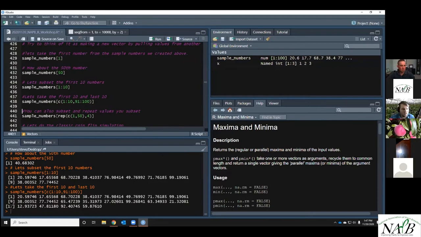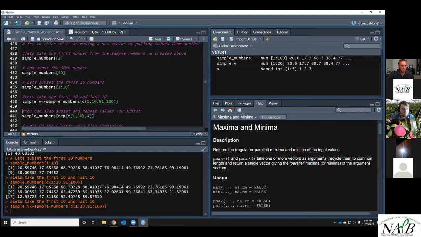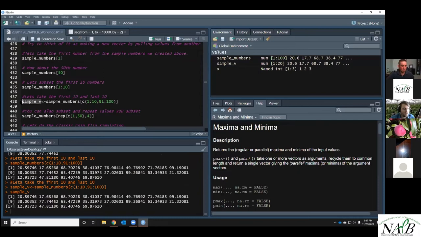So you see here that the position now becomes position 11 instead of position 91. And if we were to make this a sample vector and assign it, we now have a new vector that is those numbers. So you can pull things and make them into new objects that you can then do analysis on.